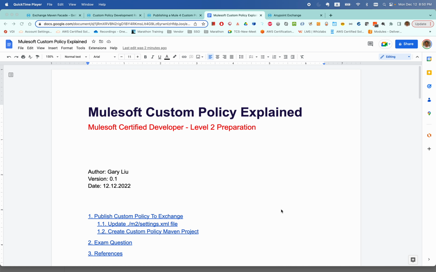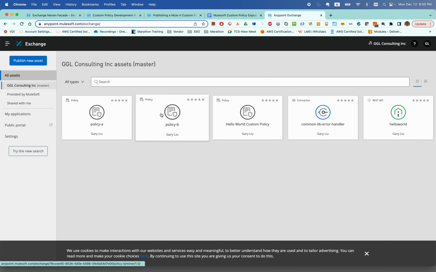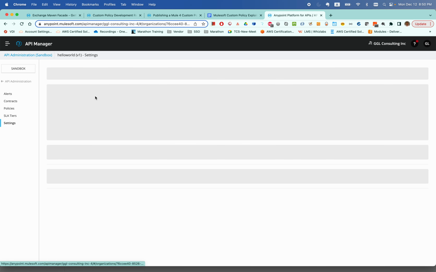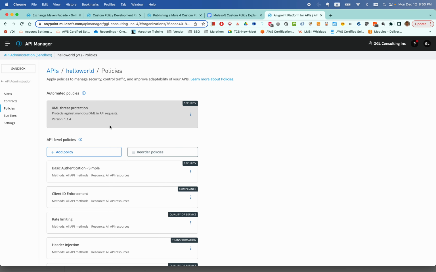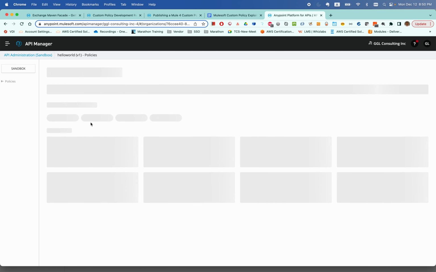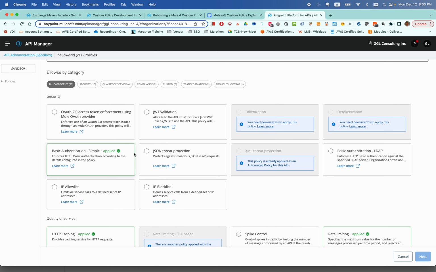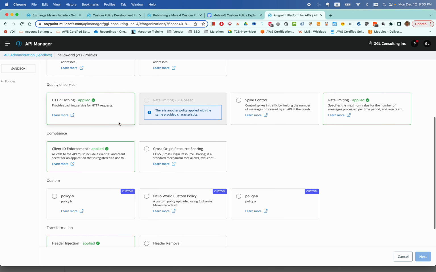As you all know, Mulesoft has out-of-box policies and also provides custom policies. The out-of-box policy is pretty straightforward. When you go to API Manager and say you want to apply a policy, it'll bring up all those policies. You must be familiar with all of these: security, JWT, JSON, basic auth, etc., quality of service.